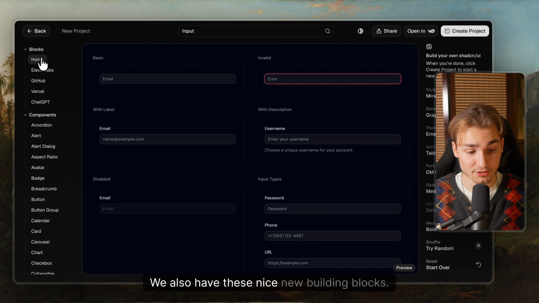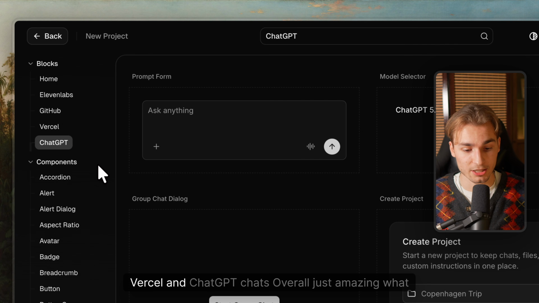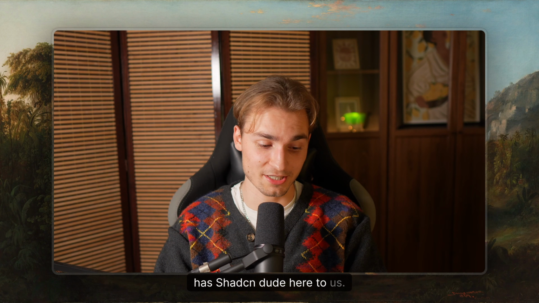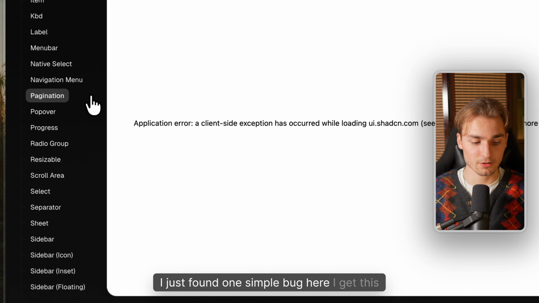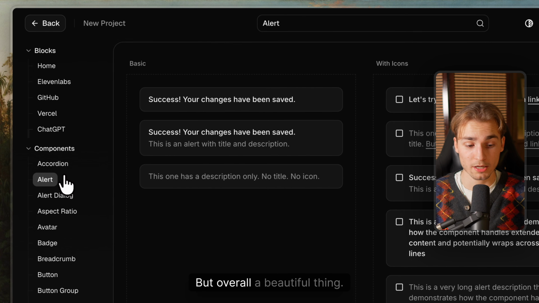We also have these nice new building blocks, for example for ElevenLabs, GitHub, Vercel and ChatGPT. Overall, just amazing what the Shadcn dude has delivered here to us. I just found one simple bug here. I get this classic client-side exception that we all hate, but overall a beautiful thing.